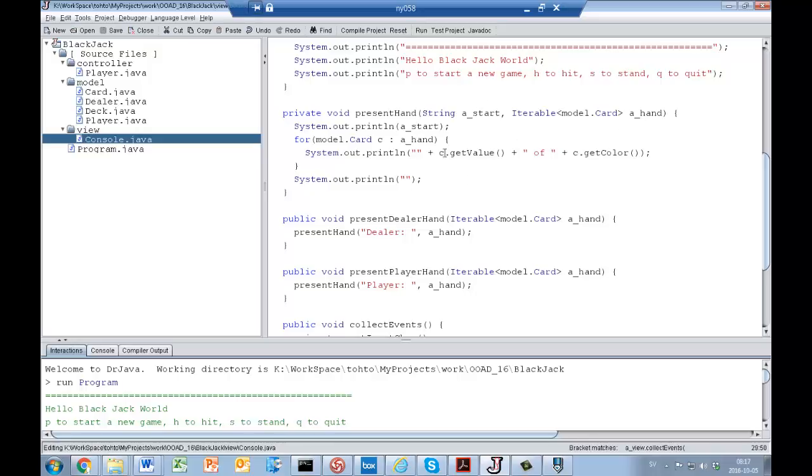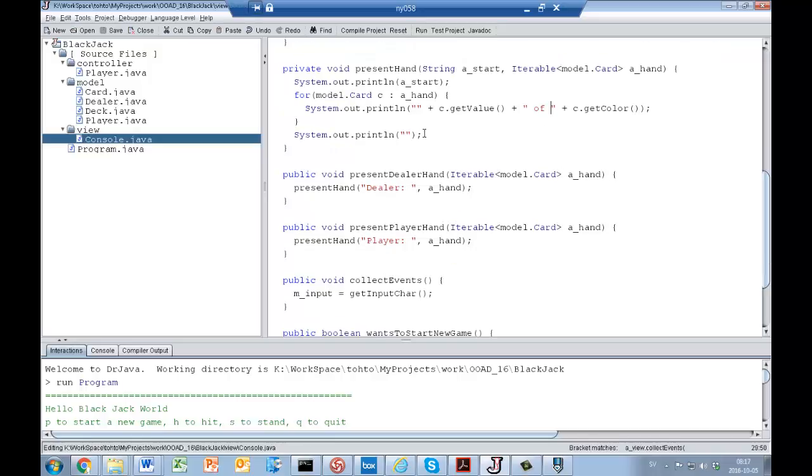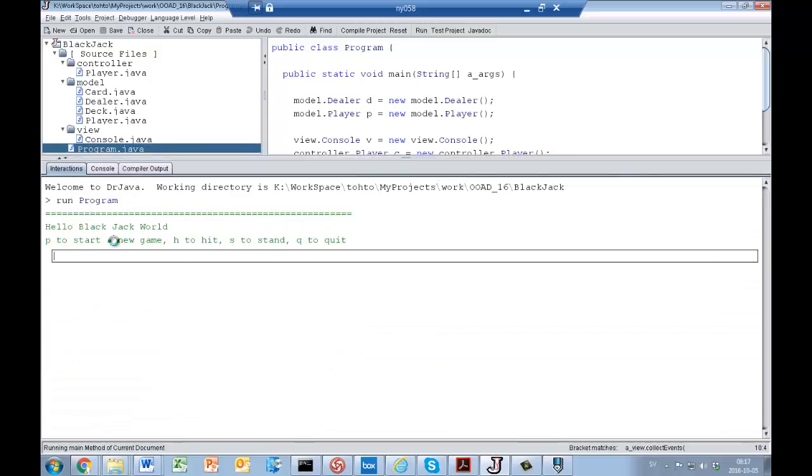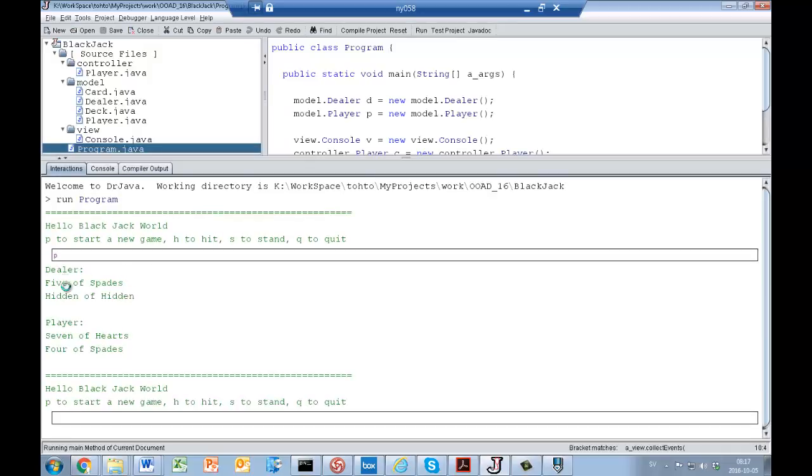I've also added a little bit nicer, or what you could say, at least more obvious user interface maybe. So if we run it, it looks something like this. And if we play, we can see the dealer hand. He has 5 of spades and hidden of hidden. That will be okay for now. The player has 7 of hearts and 4 of spades. And then the main menu is presented again. So I think that's fine for now at least.